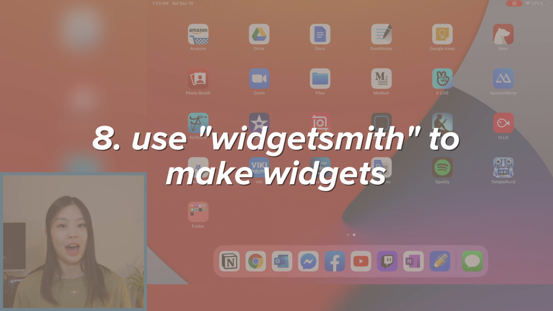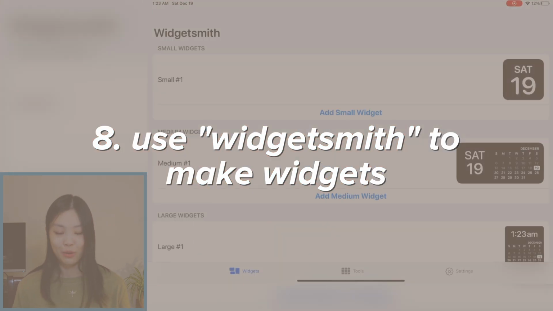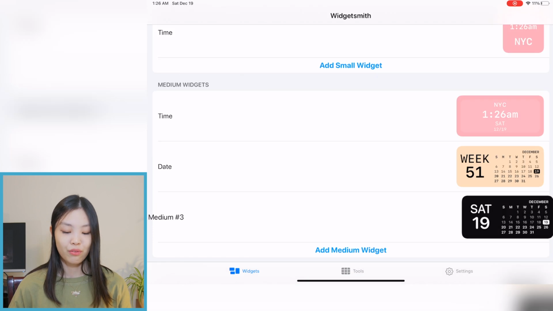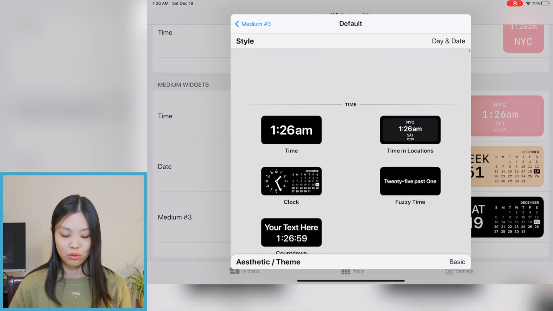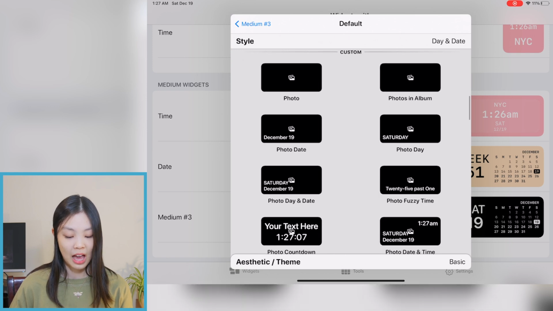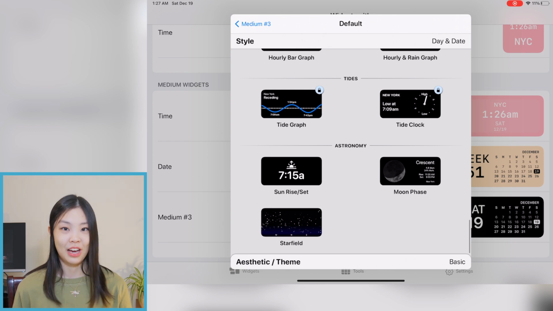And this is where the app Widgetsmith comes in, because Widgetsmith will allow us to make our widgets. I really like Widgetsmith because you get a bunch of options. There's a small, medium, and large size. And then for each size of widget, you can choose a time widget, a date widget, a custom photo widget, a calendar widget, a reminder widget, and then even some astronomy widgets, which I find pretty cool.